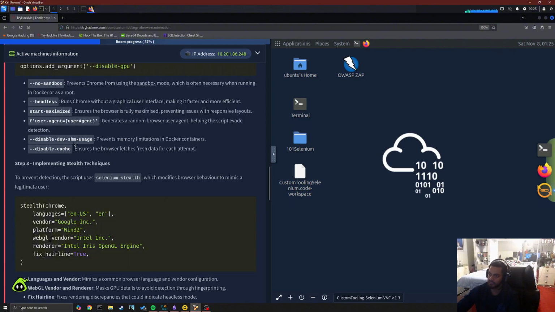Disable-dev-shm-usage prevents memory limitations in Docker containers. Interesting. Disable-cache ensures the browser fetches fresh data for each attempt. That's very useful.